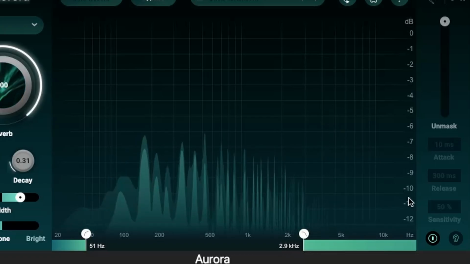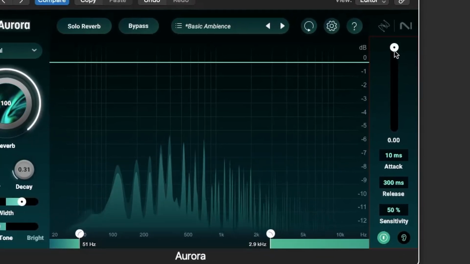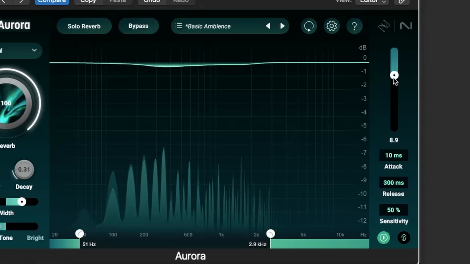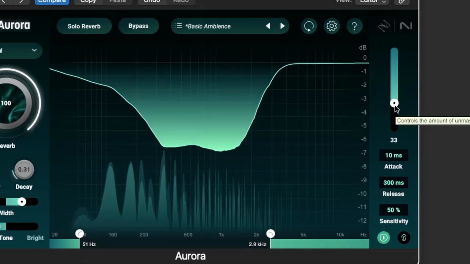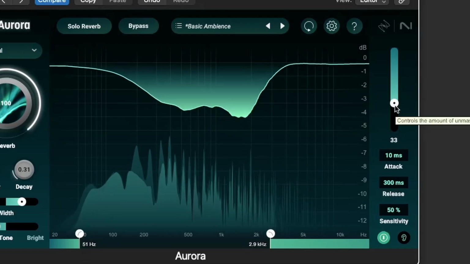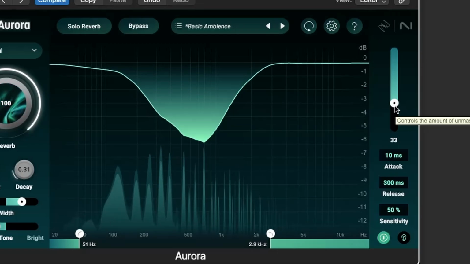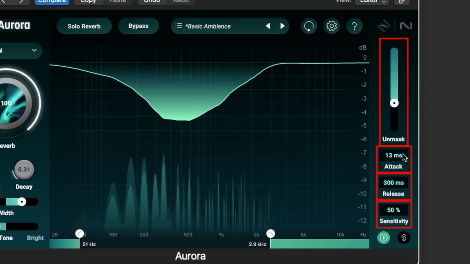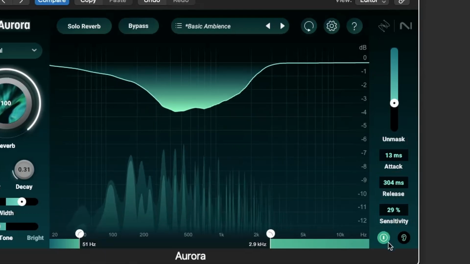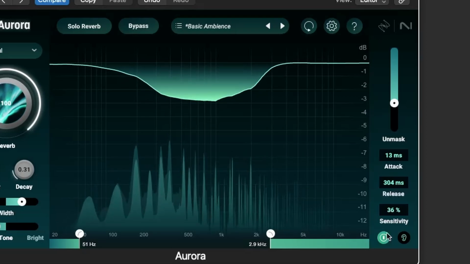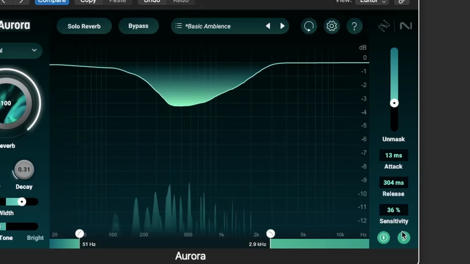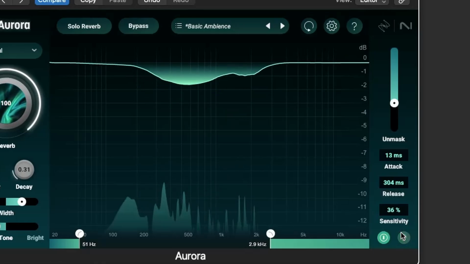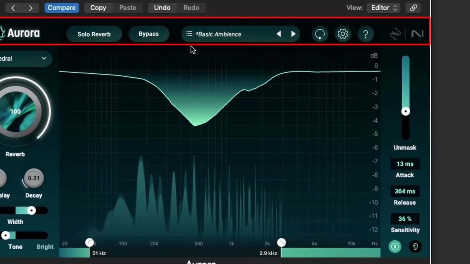On the right side, we have the unmask controls, which are essential to Aurora's adaptive unmasking feature. This system analyzes the frequency content to prevent the reverb from masking important elements of the dry signal. You can control the depth of the unmasking and tweak the attack, release, and sensitivity to fine-tune how the unmasking reacts to the audio. There's also a delta monitor to hear exactly what's being removed to make room for the dry signal.